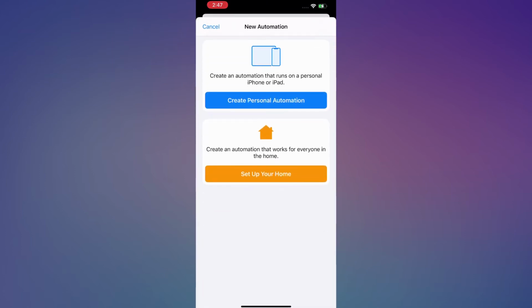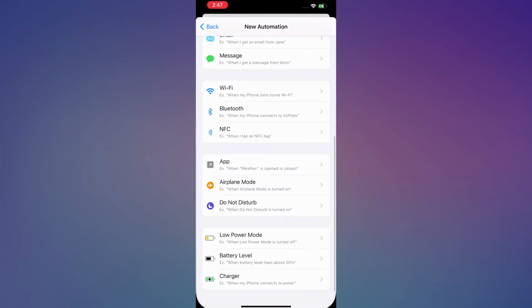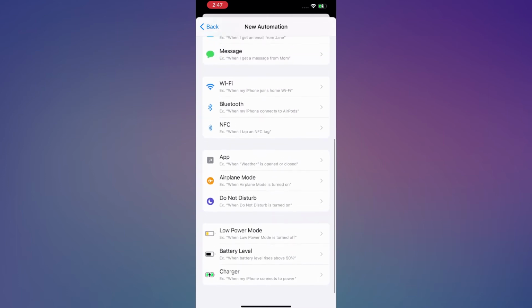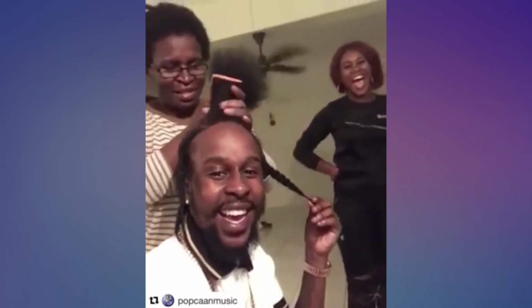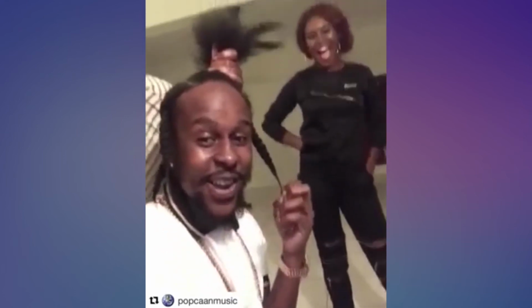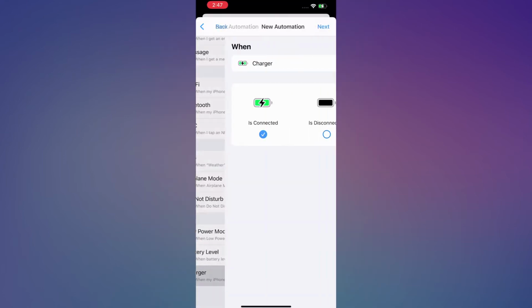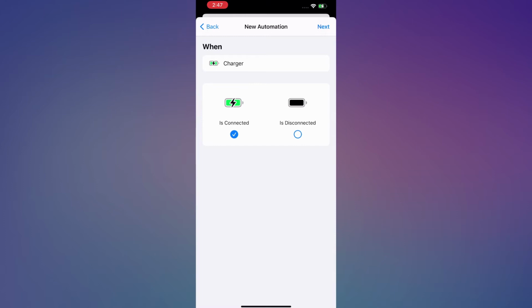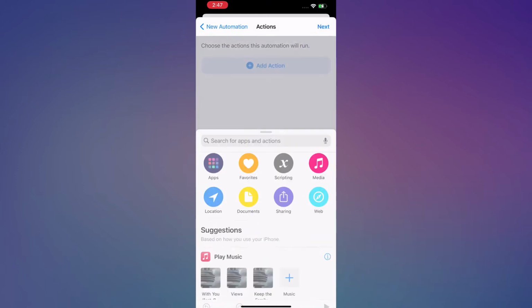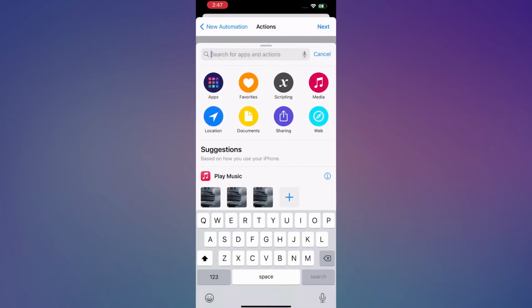Then you're going to go over to the automation section. I'm going to create a new automation. Scroll all the way to the bottom, and then select charger. When you select charger, you're going to see two options for when your phone is plugged in and when it's disconnected. You can either select for both, or you can select if you want a separate sound for each. Then you're going to click on next.